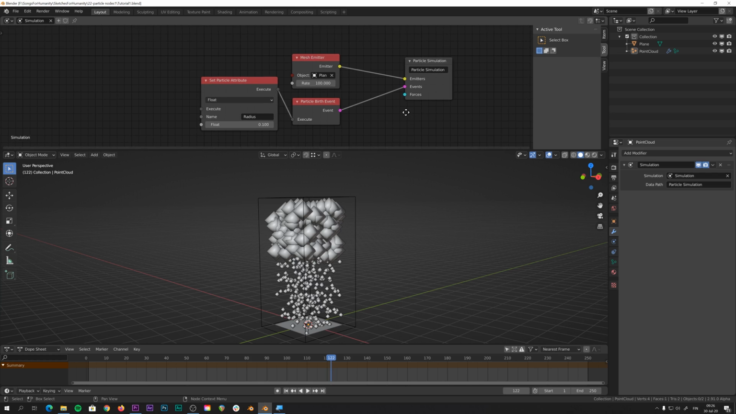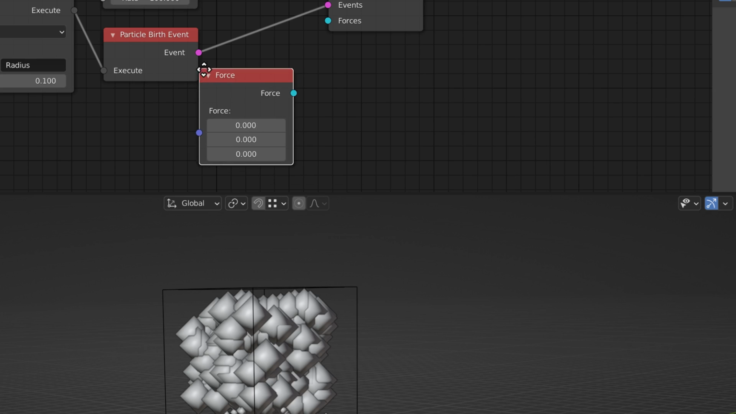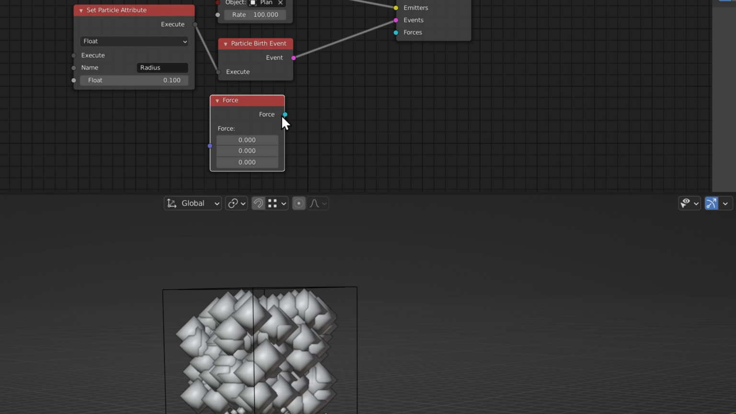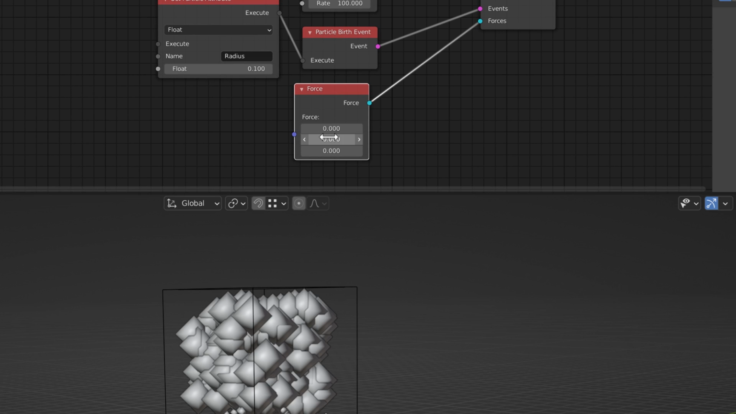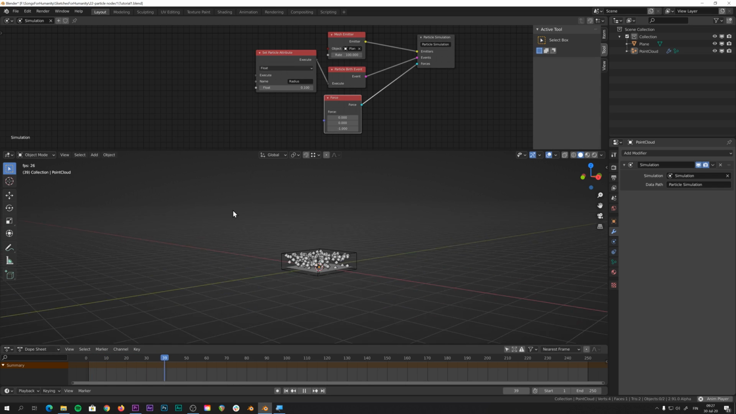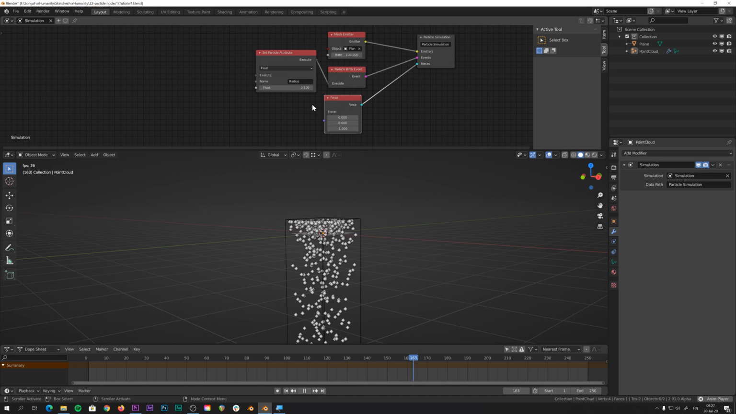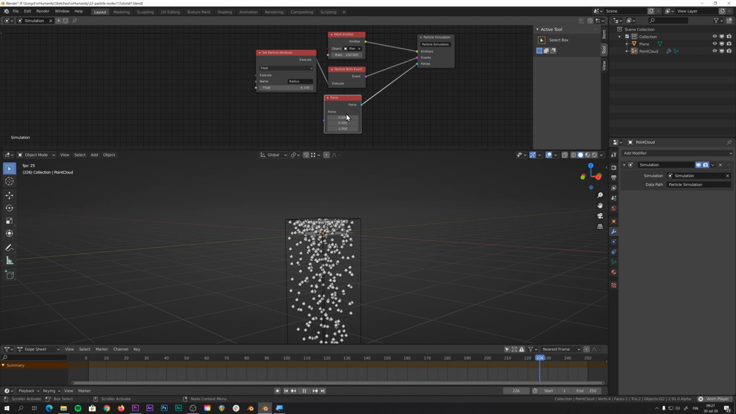Okay, so for the forces, there's currently only one node we can use. It's here, force node. And what this node will do is it will apply a constant force of this velocity, which is defined as a vector, to each particle individually. So if I have a force of -1 on the z-axis and we refresh the simulation, you can see that the particles fall down because they are being pulled down by this force of -1 along the z-axis.